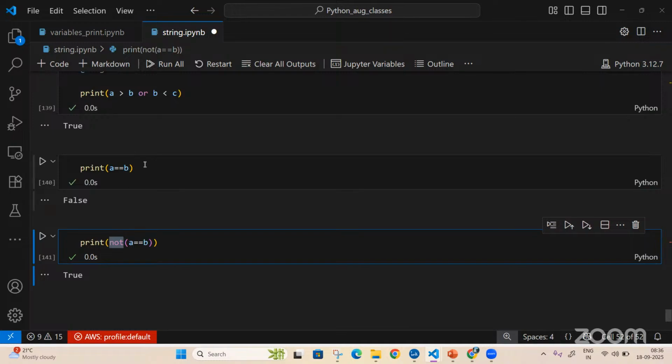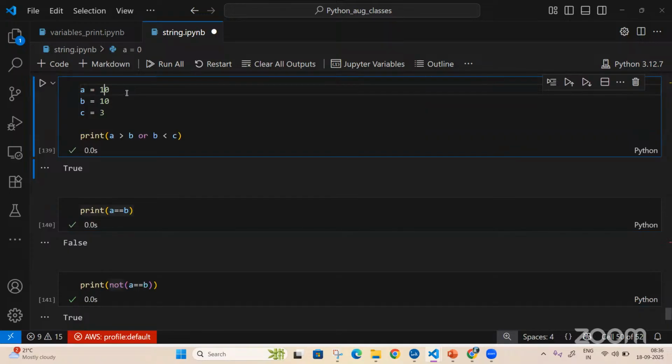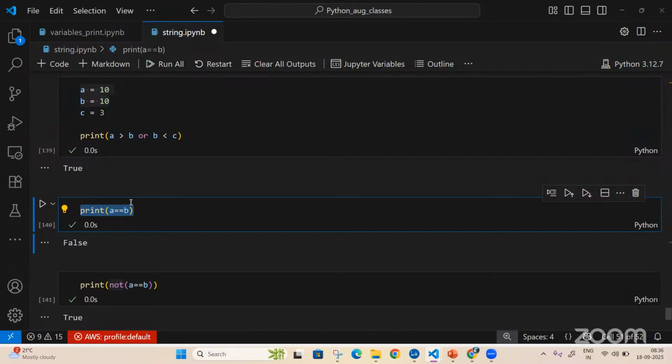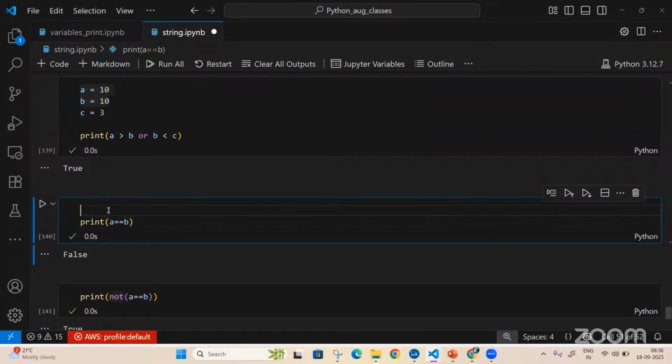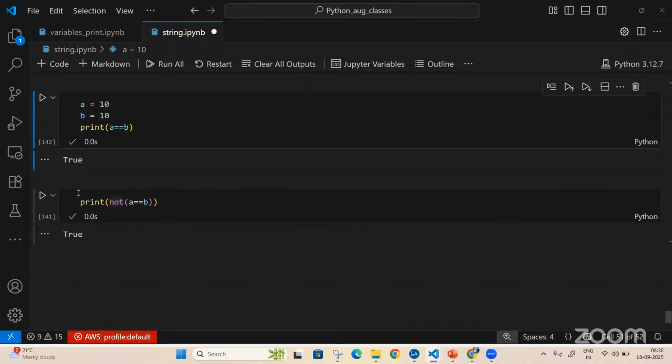Now, whatever the output you are getting, I would have done something as 10 here. Okay, I'll put 10. I'm giving 10 and I'm equating. It is true, right? This is true. Now I'm executing this. What am I getting? False. Now what is happening here? Not checking against the value. Okay, so whatever output you are getting, the opposite of that output is what you get. That means not.